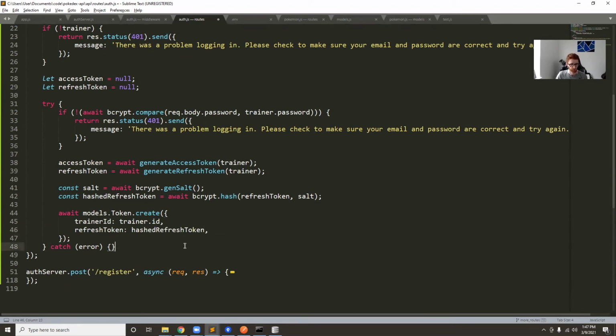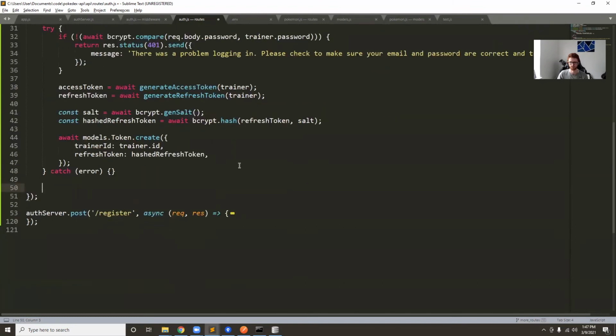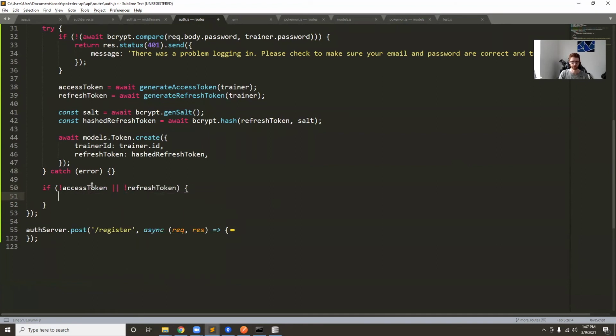Okay, so now that we have that, outside, we'll catch the errors in a second, but what we're first going to have to check is: did it work? Is there an actual token here? If there is, perfect. But if there's not, we need to send a 500 error because we don't know what happened.